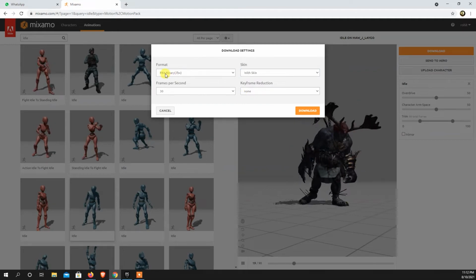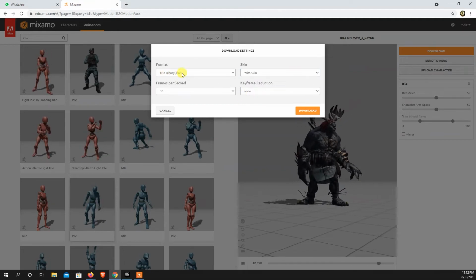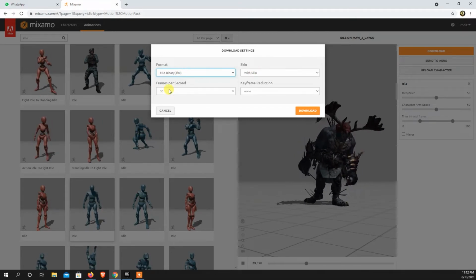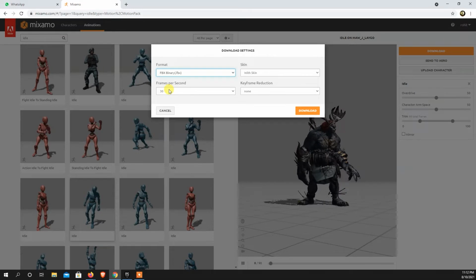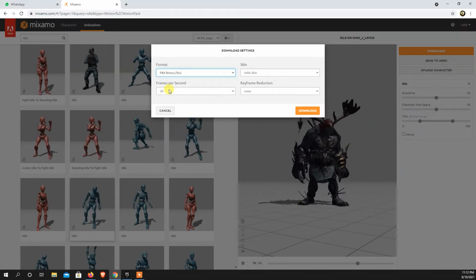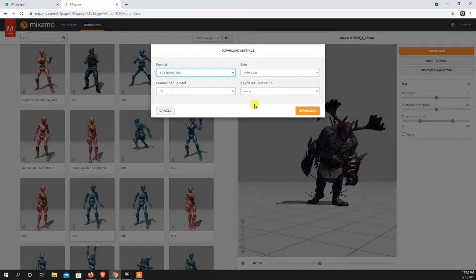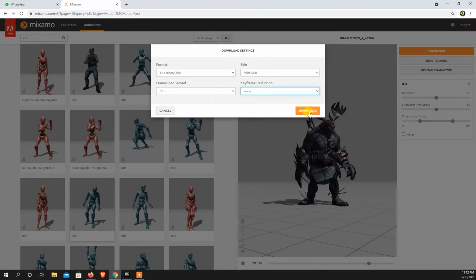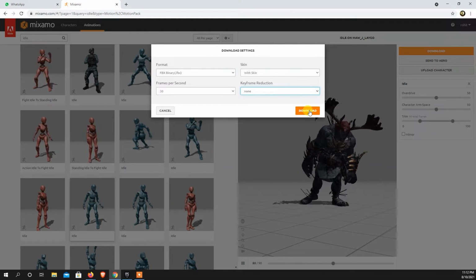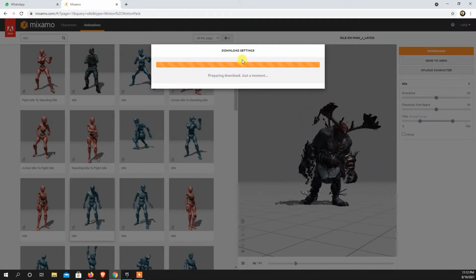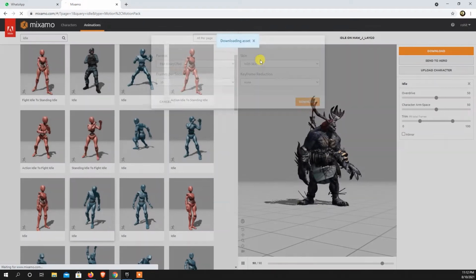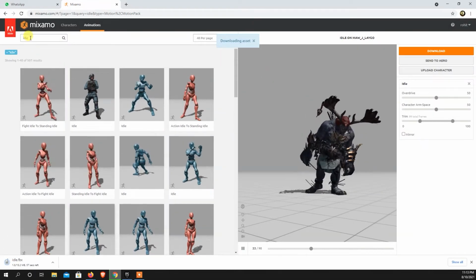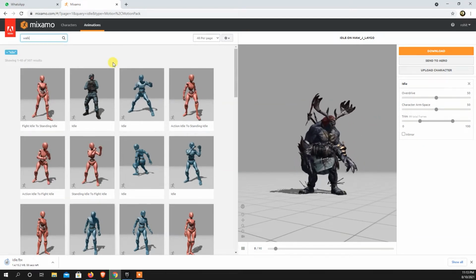Now you only have to specify the FBX binary, with the skin. If you want, for the frames per second, you can put 25 also, but now it's 30, so that's no problem at all. Just download it like this. Now it's downloading, and if you want another animation, that will be the walk.